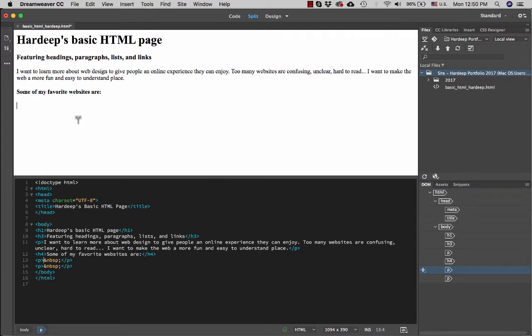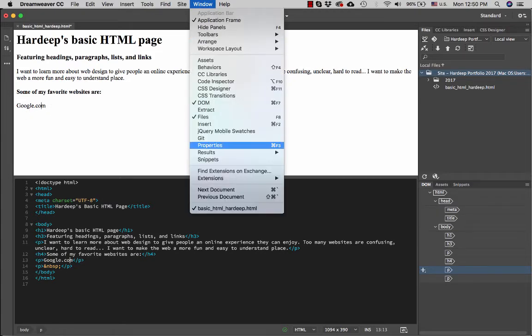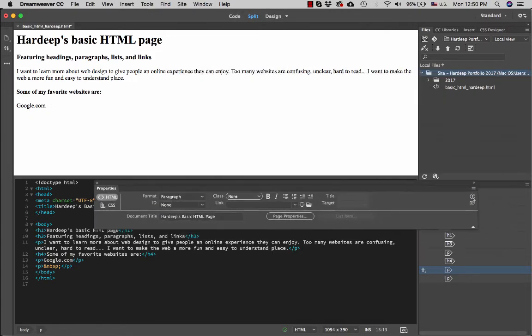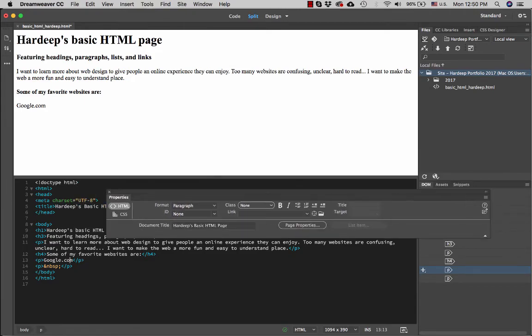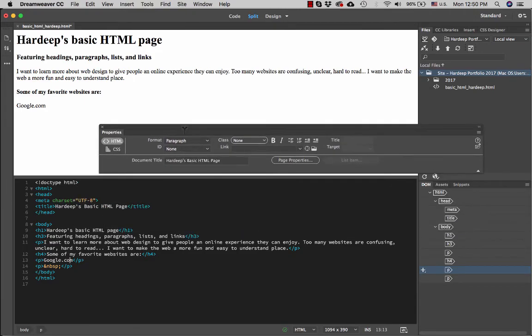So some of my favorite websites are google.com for its simplicity. Now here I've typed the first part of my list. So how do I make this into a bulleted list? So type your first item, then go back to properties. Maybe I should just leave this open because we keep going to properties all the time. And here's what we do.